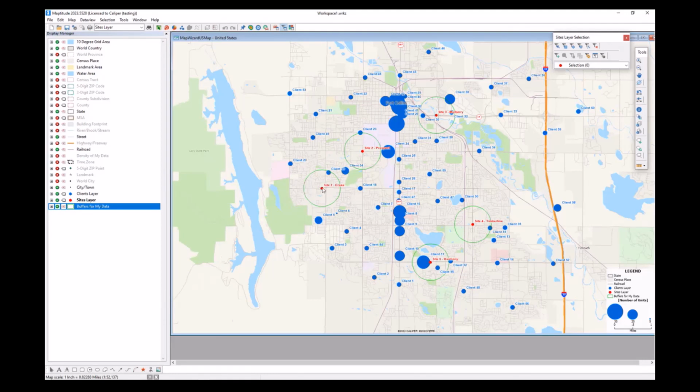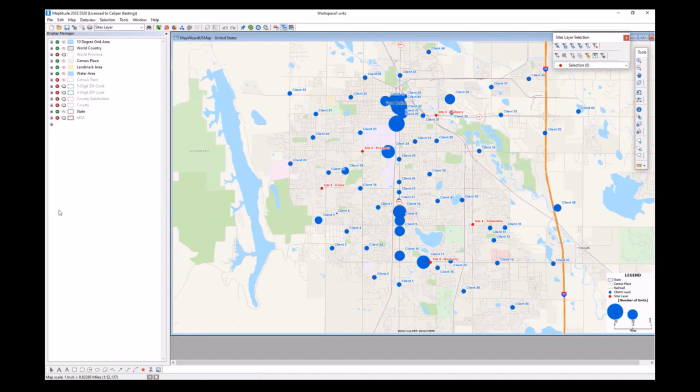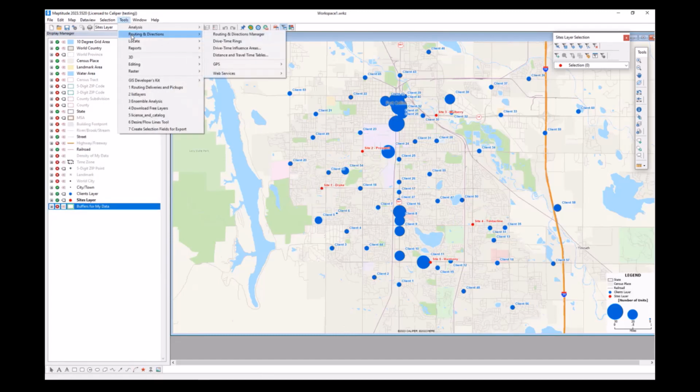So it will take into account the conditions of the streets, and we can either do that by distance or by time. So in this case, we're able to visualize what a 5-minute driving time looks like going from each of these sites here. So to do that, I'll go ahead and go to Tools, Routing and Directions, and then go to Drive Time Rings.